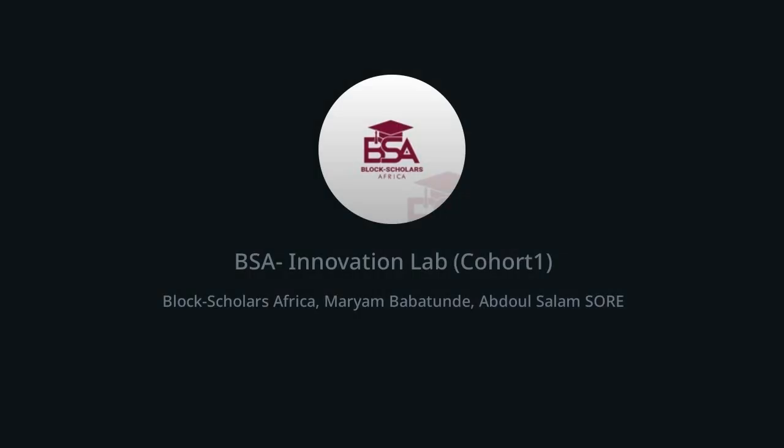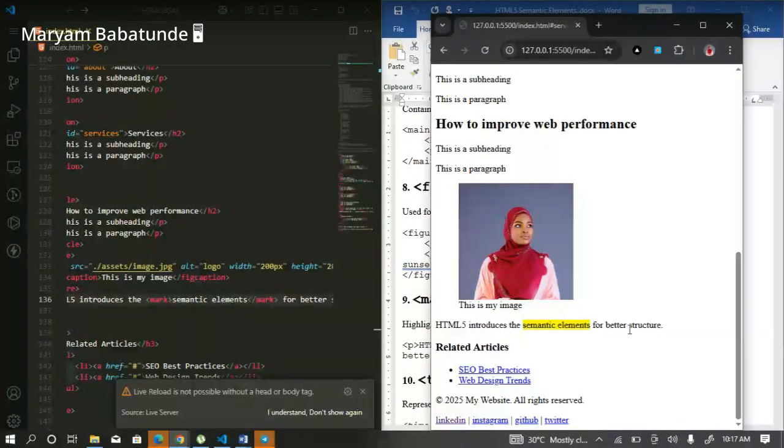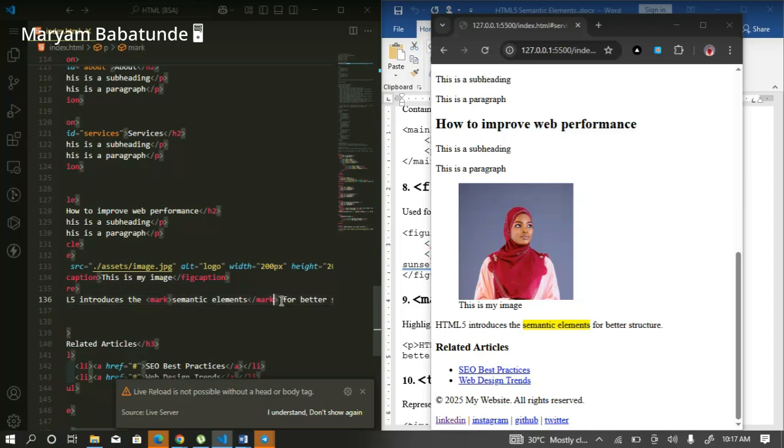Now see what I'm saying. This is the normal text: HTML5 introduces the semantic elements for better structure. Now we further style these semantic elements using mark. Actually, we did not use mark at all. This mark element here, we did not use it. We just typed it like this.